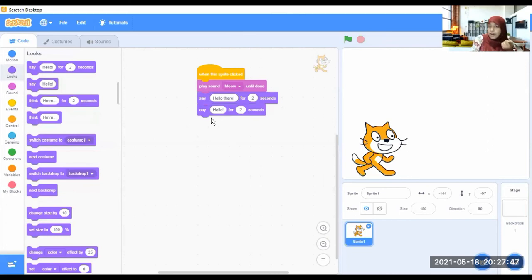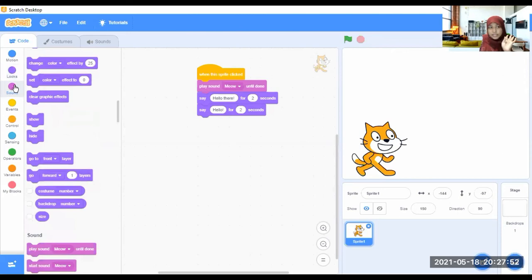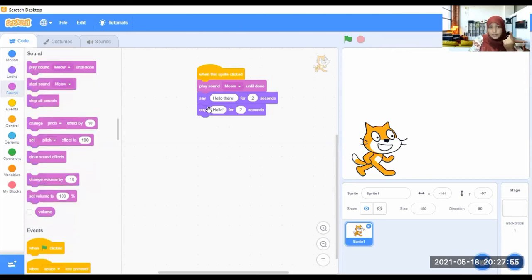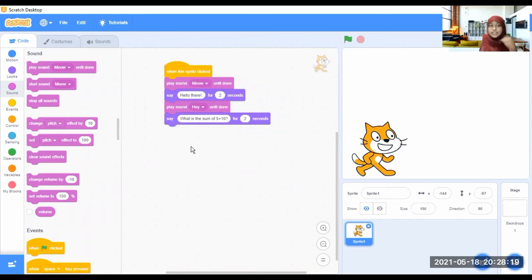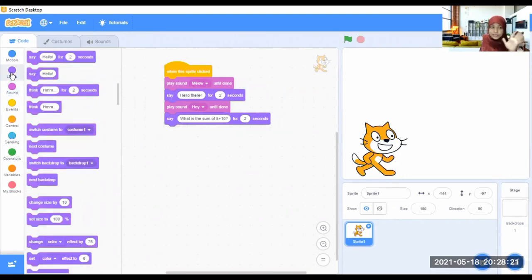Before asking the question, it says what? Hey. And the question is, what is the sum of 5 plus 10? A question. And wait for 2 seconds. After waiting for 2 seconds, it thinks, okay.